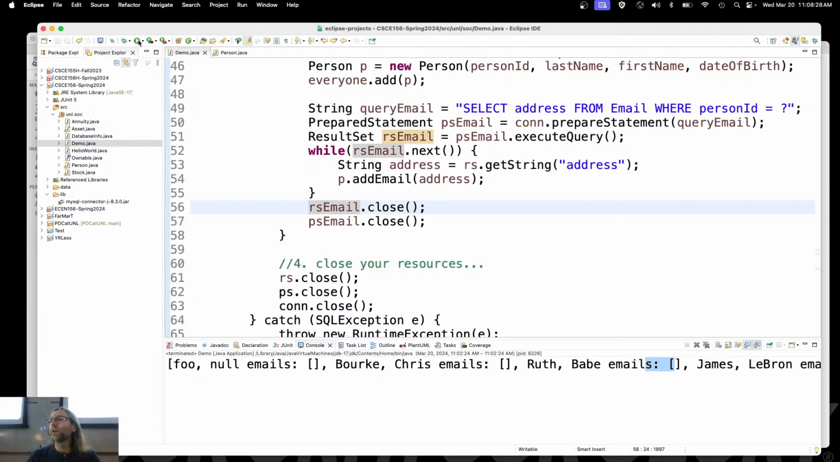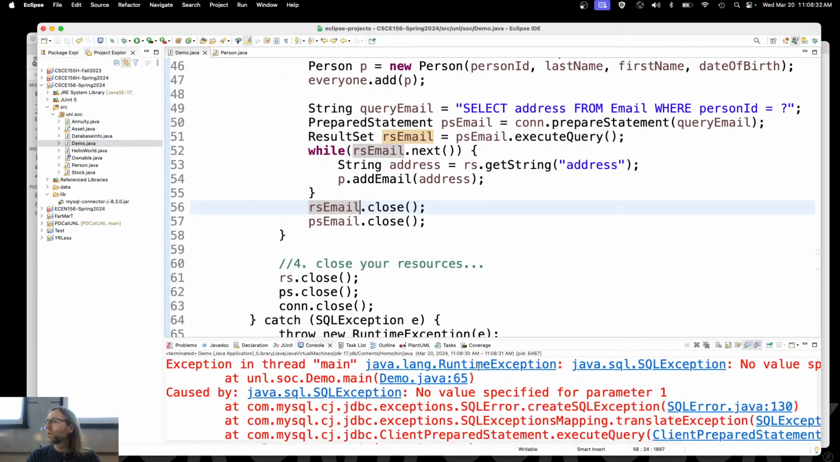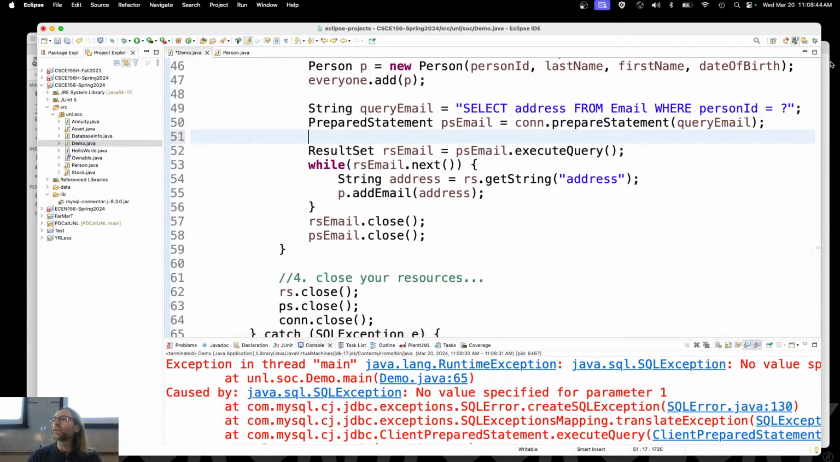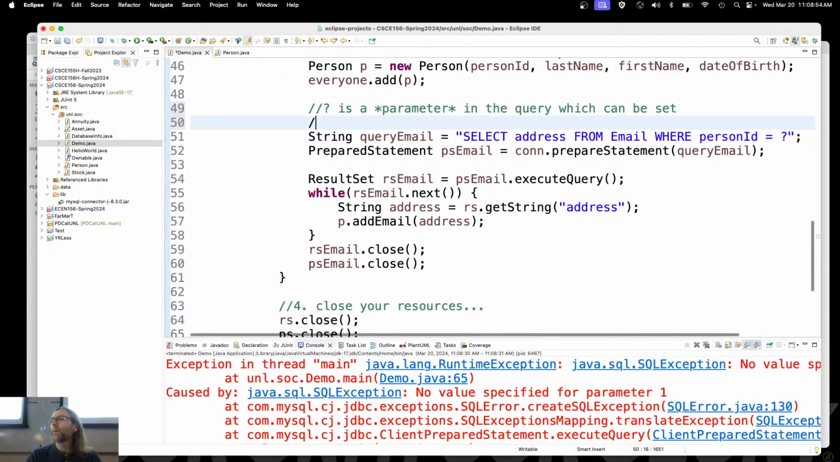There are some improvements here that we can still make, but let's go ahead and run that and see if, oops, no value. Oh yeah, that's right. We never actually prepared this, did we? Right? So, question mark. Well, what's the address? Once you've prepared the statement, you can set this. This is called a parameter, right? The question mark is a parameter in the query, which can be set by the prepared statement.